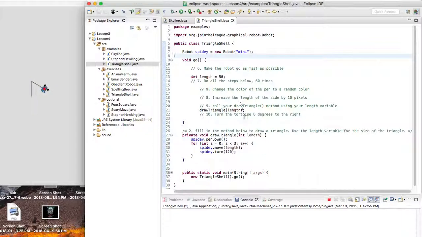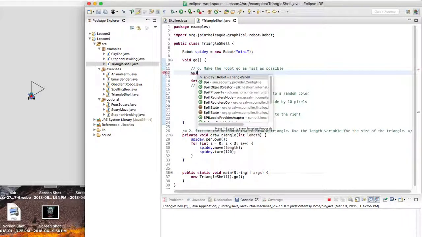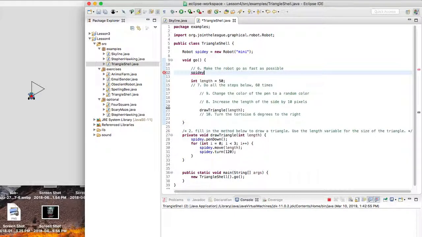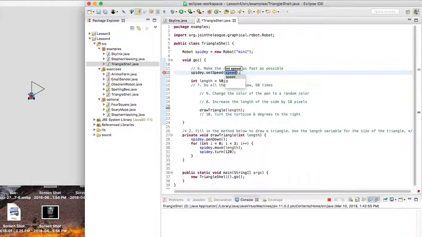Little triangle. Okay, next is, yes, it's a little slow, good Spidey. Set speed. Haven't had enough coffee today, or maybe too much. Set the speed. Go faster, please, Spidey. Let's see that. All right, cool.